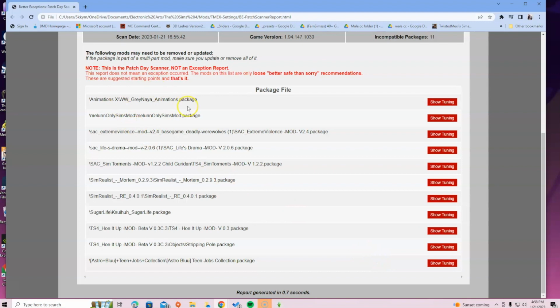So I have some animations for Wicked Whims that I need to basically take out or get updated. I have my Only Sims mod that I need to take out or get updated. Extreme Violence, Life's Drama, Sim Torments, the Morta mod, Sim Realist, which is for my real estate mod, Sugar Life, Beta, I think it's, yeah, that's a beta. And then Teen Job mod. Okay, so now I'm aware of what mods need to get taken out, and I know which ones are not working. Okay, so let's go back into Sims real quick.